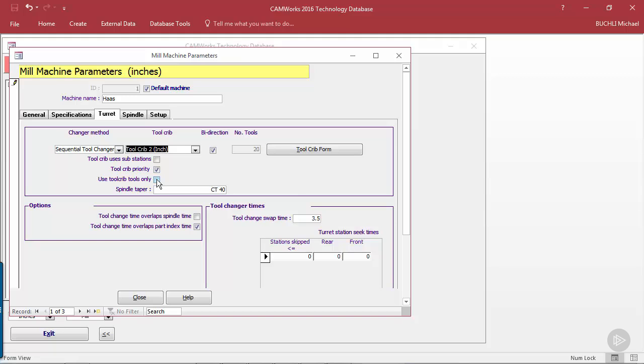Other companies look at it as, I have the first 20 tools in my tool holder, those are always the same, and I want to use all those 20 before I use anything else, so it reduces my setup time. As we talked about, you have tool changer times, the time it takes to swap a tool, seek times if you're going to go from rear to front, front to rear.